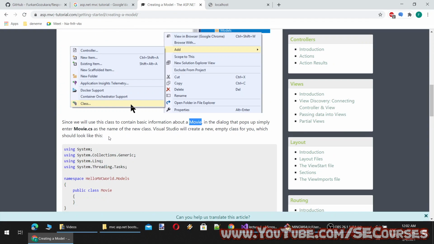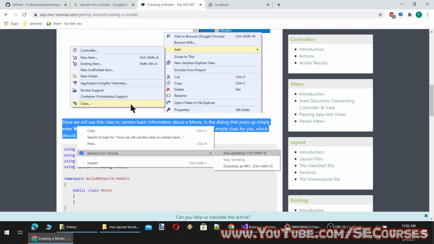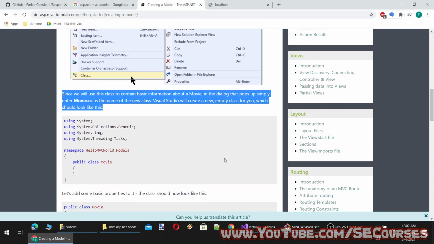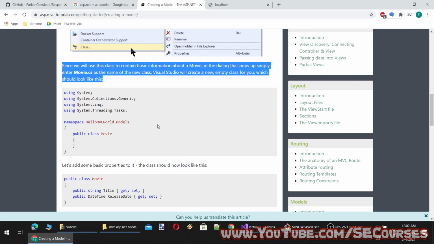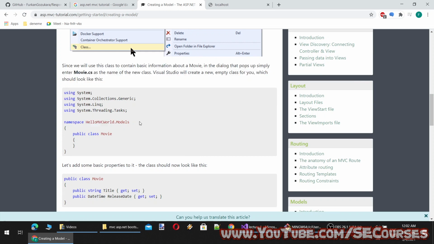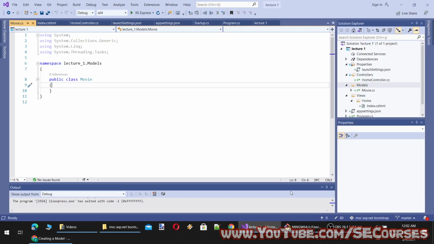Since we will use this class to contain basic information about a movie, in the dialog that pops up, simply enter movie.cs as the name of the new class. Visual Studio will create a new, empty class for you, which should look like this. Here you see the namespace, which is defined when you compose your project. Our namespace is lecture 1, as you can see.